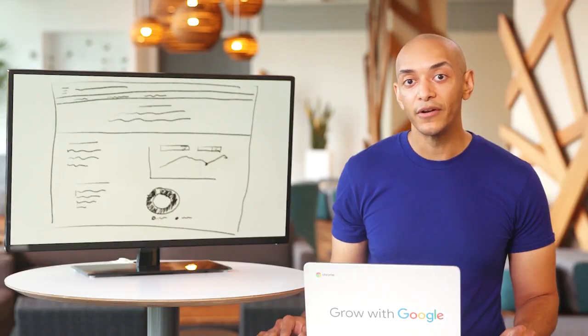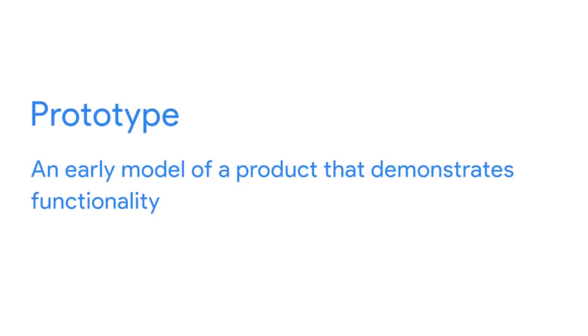A UX designer will also create prototypes. A prototype is an early model of a product that demonstrates functionality like a wireframe, but a lot more advanced. While a wireframe gives you a general idea of where things go and how the product will function, a prototype illustrates a progression from one screen to the next. We can draw prototypes on paper, create a physical prototype, or build a digital prototype.